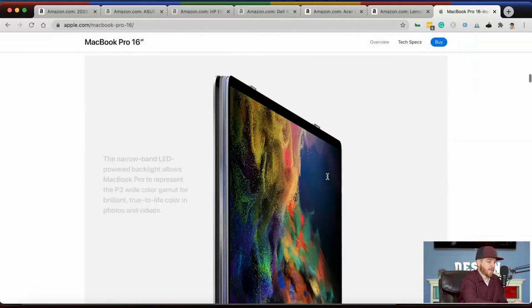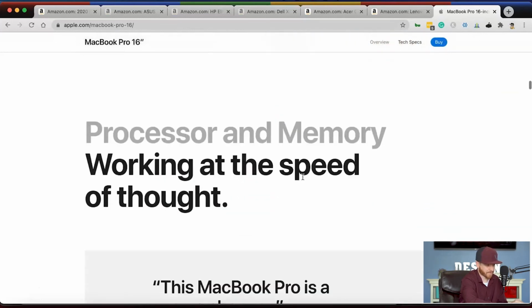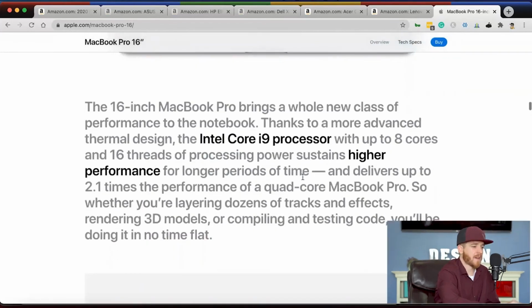You can go deeper and deeper into the specs and learn more about the display. It'll talk about the brightness, 500 nits. It'll talk about all these other things. But these are the computers that I would recommend. If you want a great computer for graphics, this is the master list. I hope this one will give you exactly what you need.